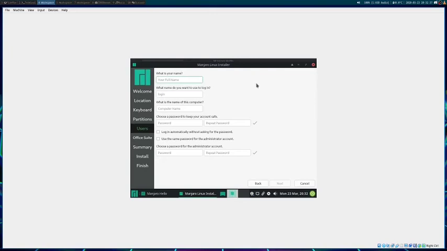Here's just your credentials, pretty self-explanatory. And then I use the same password for the administrator account as the one that I just typed in, just because we're not part of a corporation or anything like that.